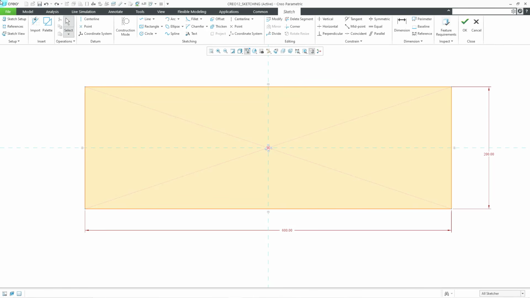In Creo Parametric 13, there is an improvement to the way that you create chamfers and fillets in a sketch. In order to explain this, it would help if I show how you used to do this in Creo Parametric 12 and earlier. Okay, so here I am in sketch mode.